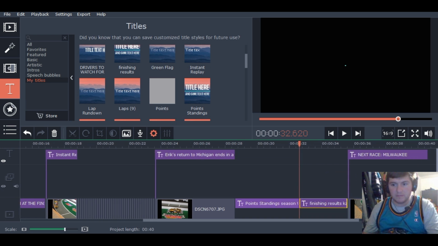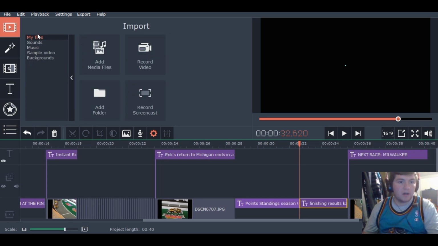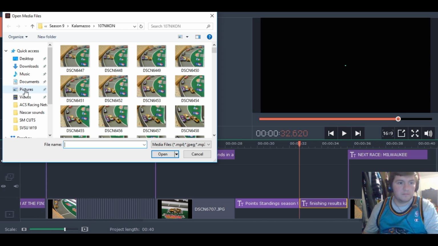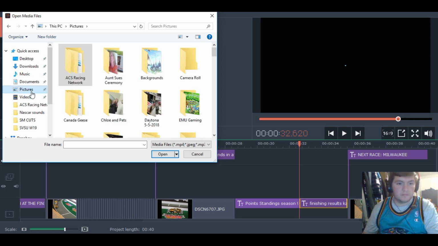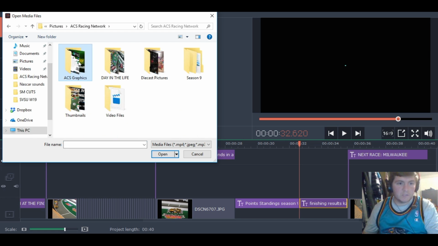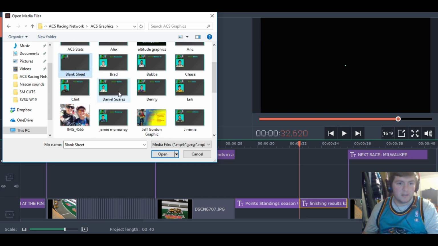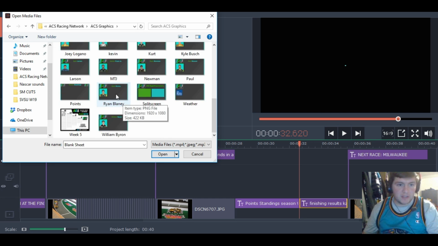There, easy. And so we are almost done. Let's go back to graphics, and then, like I said, Blake made me a lot of cool stuff. So I got the blank sheet, which I use for finishing results, and then the points file, which I use for the point standings, obviously.